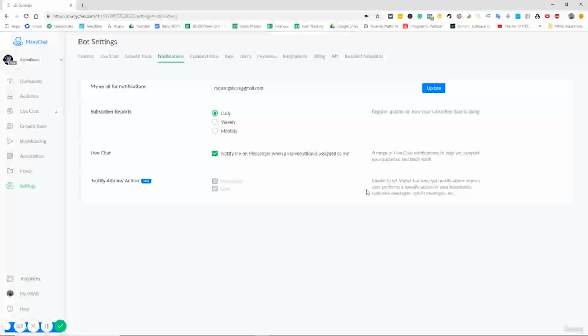So let's say you're selling maybe a high ticket item or something, and somebody is like, hey, I want more information, and you want to engage the actual person on a live chat to get them to go through a sequence, but then have a conversation with them. Okay, so this enables ManyChat to send you notifications when a user performs a specific action in your broadcast. So let's say they had a specific action where they're like, hey, I want to learn more.